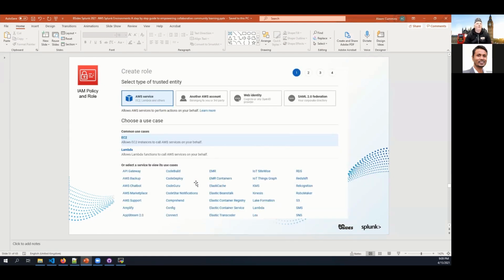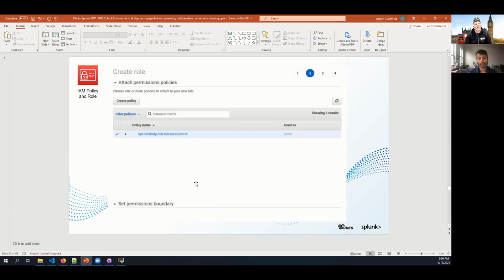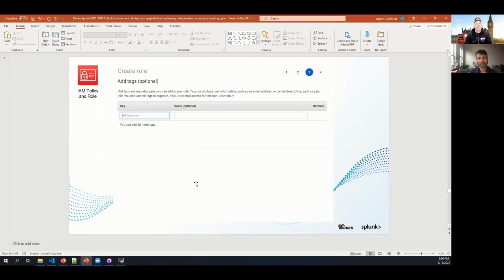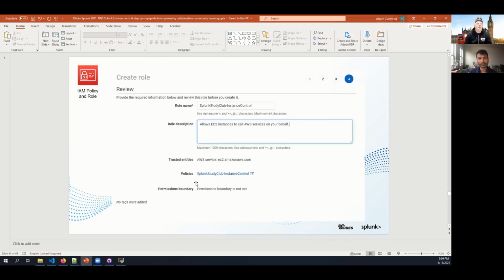And then when you want to create your role, now that we have our policy, we have a sort of template one here around EC2 that we just go with. And then we want to give our role a name. So let's just call it Splunk Study Club Instance Control. Again, we're not going to do any tags for this. Maybe you could. I don't know any better, to be honest, at this moment in time. So give this role a name. We've done that absolutely fine.